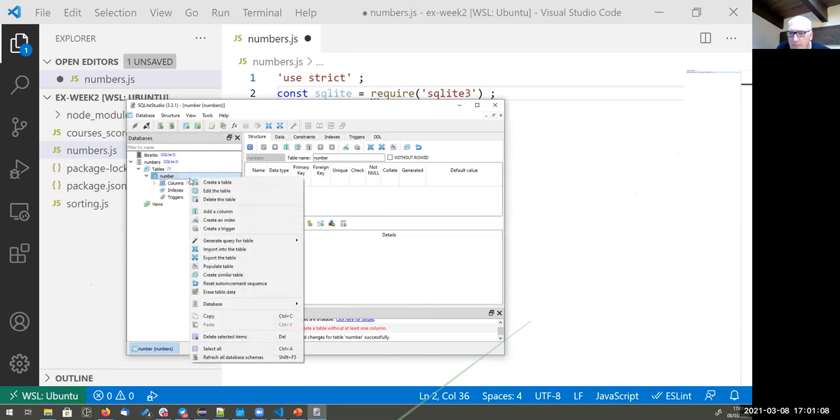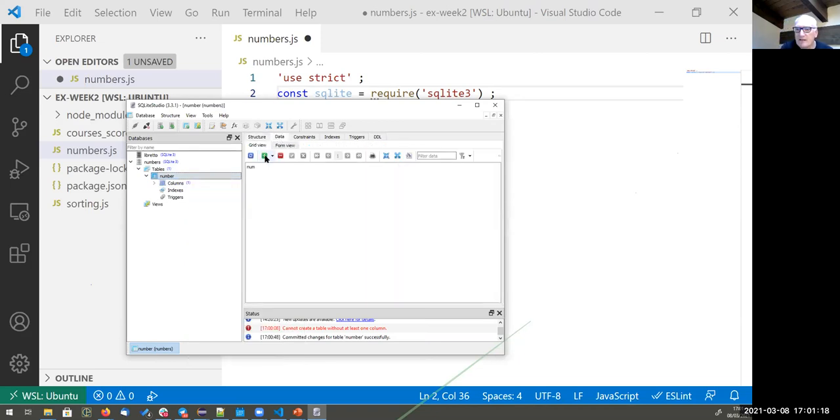But I can't browse, where is that? Data, yeah, data. I can add some numbers, maybe 18 or 5 and 300, for example. Okay. And then I can commit this data into the database.